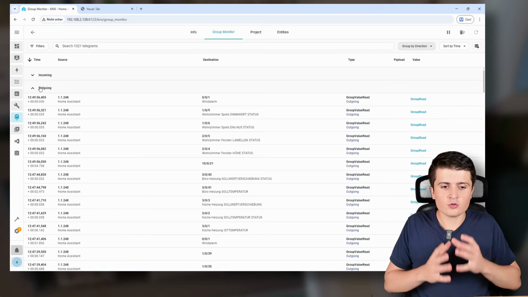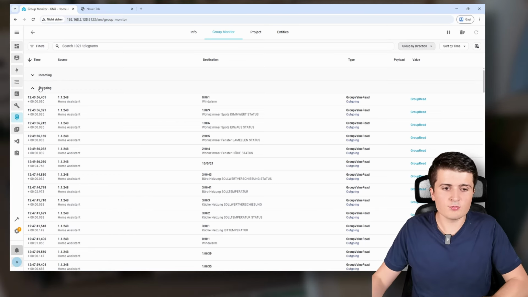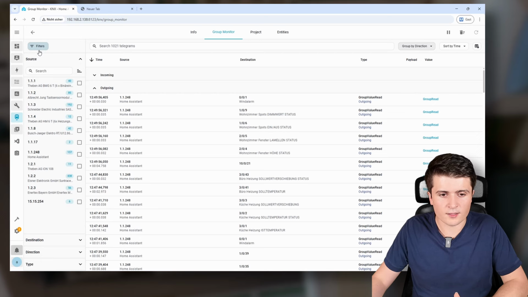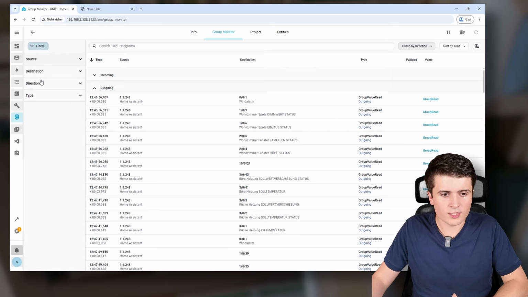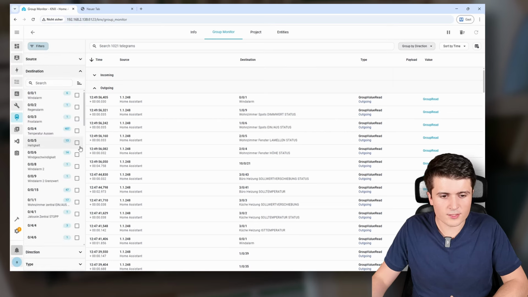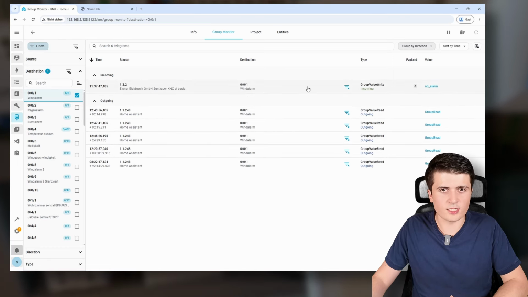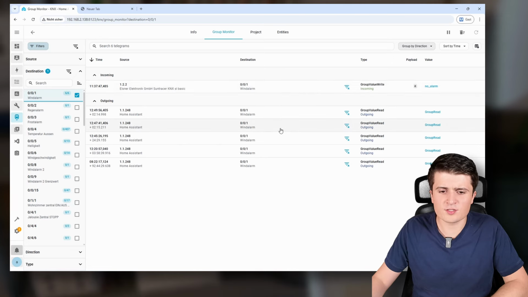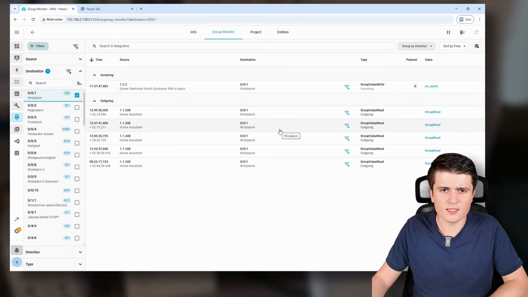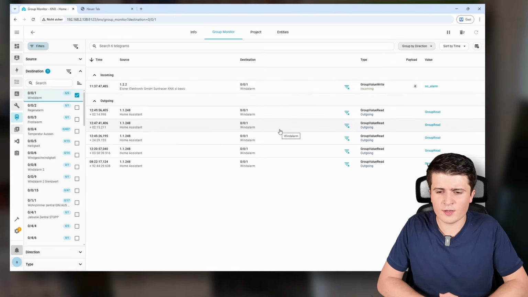Now if we have grouped those telegrams, we can also apply a filter. Here you can see a filter, for example, by the source, or what we can also do is by destination. So for example, we can now filter all the telegrams with the wind alarm, and here you can see all the outgoing telegrams and all the incoming telegrams. Now you might ask yourself, why is Home Assistant sending wind alarms when it's coming from the weather station?